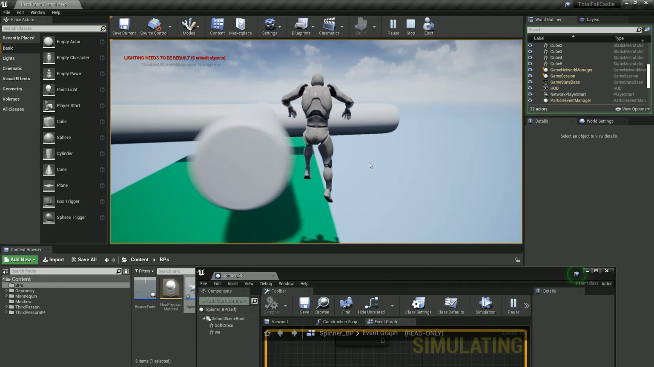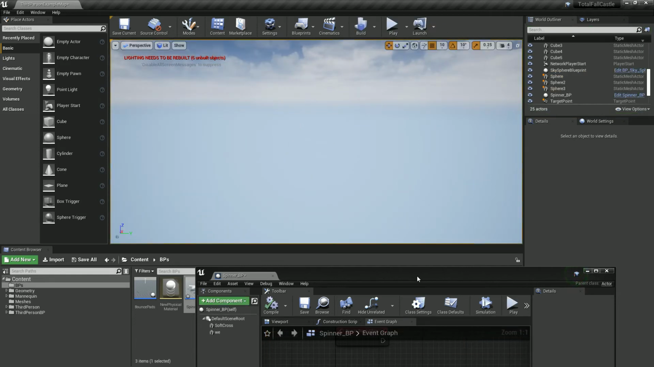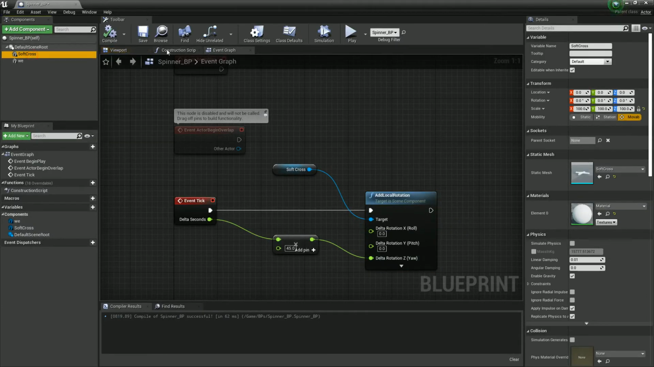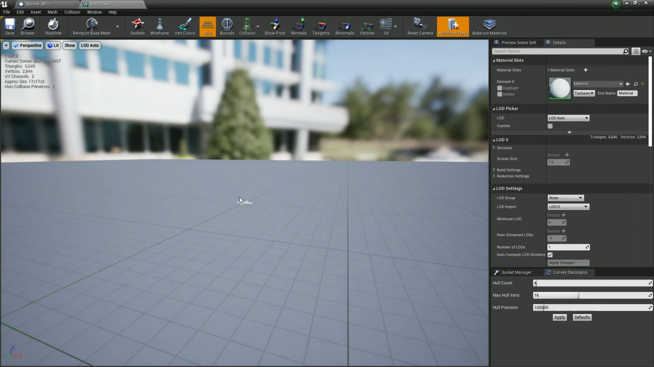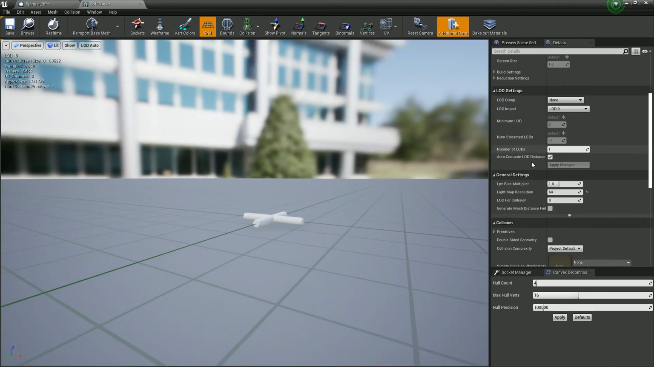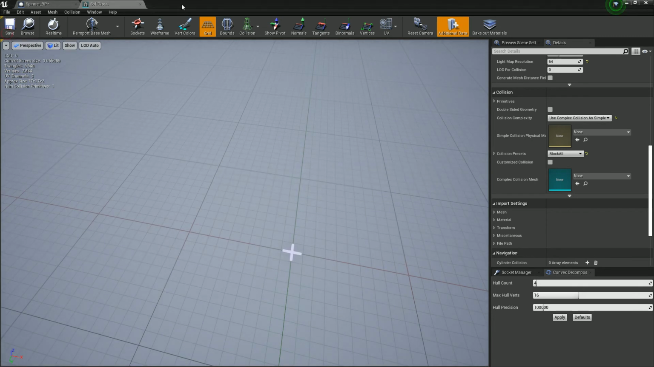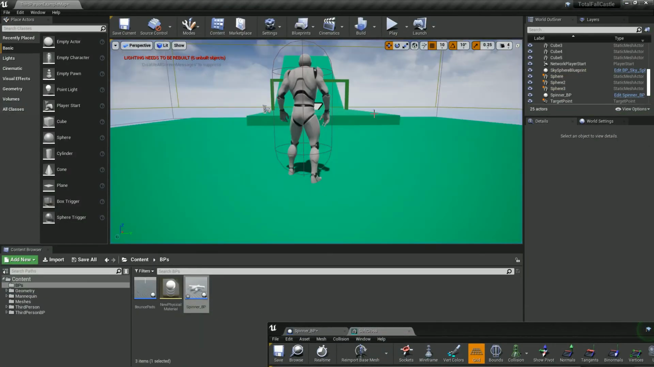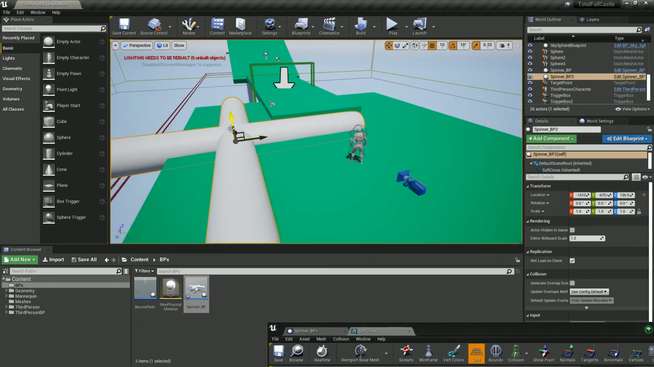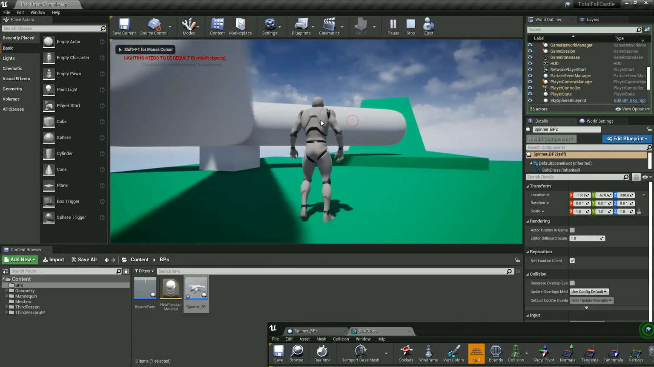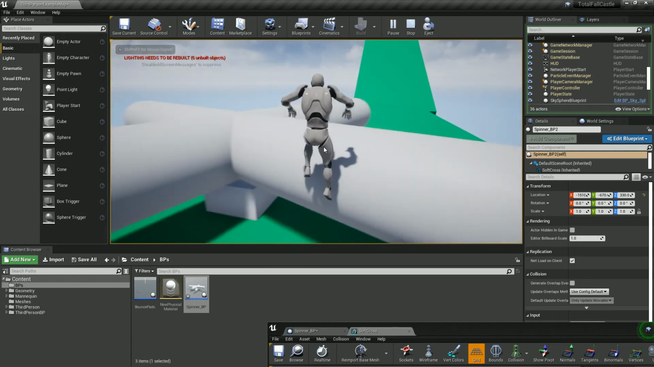All right, so this has got dodgy collision bounds on it. Let's quickly fix that by opening up the static mesh and scrolling down, and where it says collision complexity, we'll say use complex as simple. Okay, that should be fine. Let's actually put one of them at the start. Okay, that sorts out the dodgy collision.